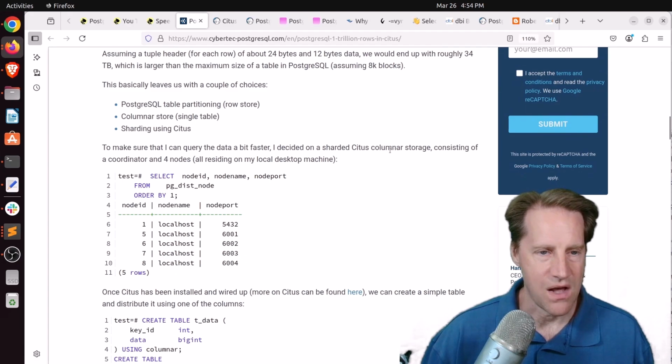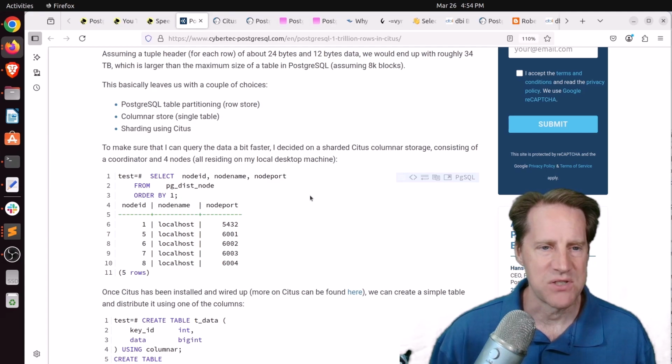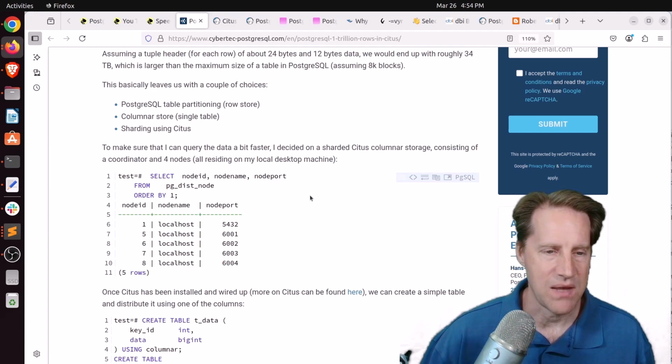Now, he is using Citus column storage, but he also decided to create 4 separate nodes on his machine because Citus is known for its scaling out capabilities.